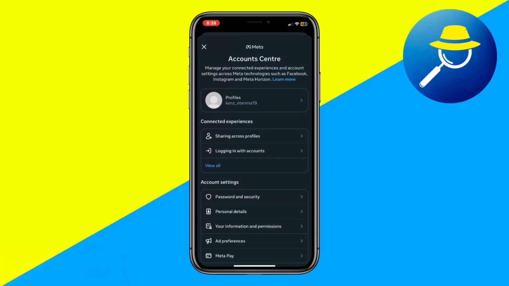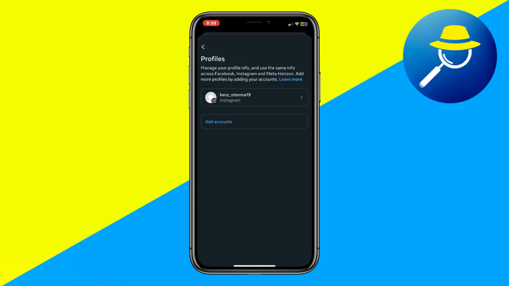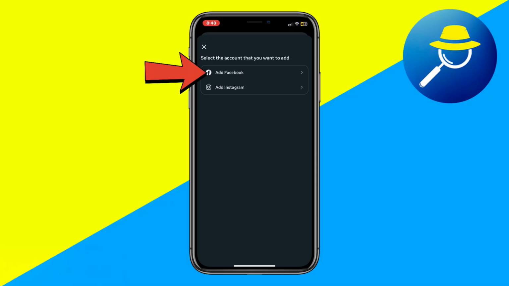Inside the Account Center, tap on Profiles. Here you will see the option to add accounts. Tap on Add Accounts. A pop-up page will appear with an option to add your Facebook account. Tap on Add Facebook Account.